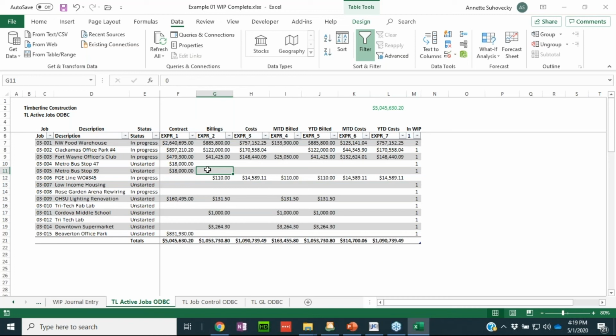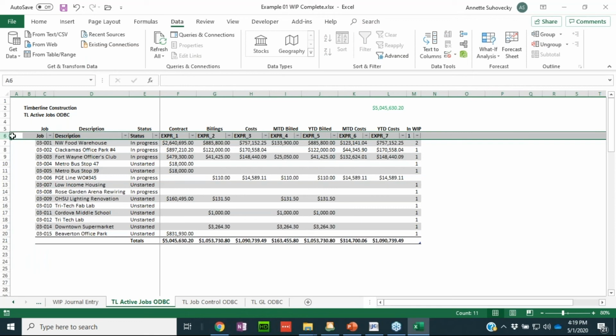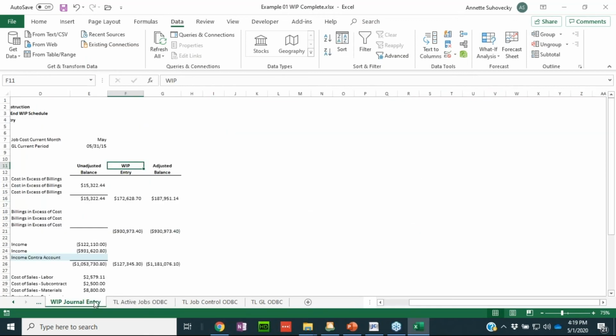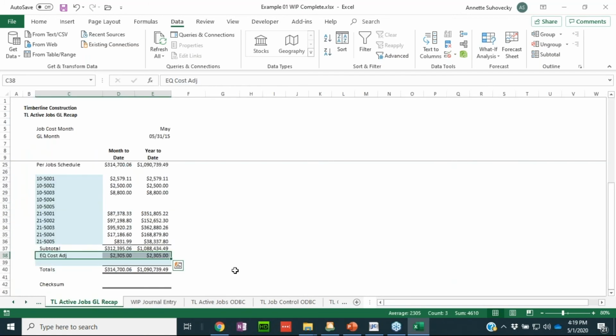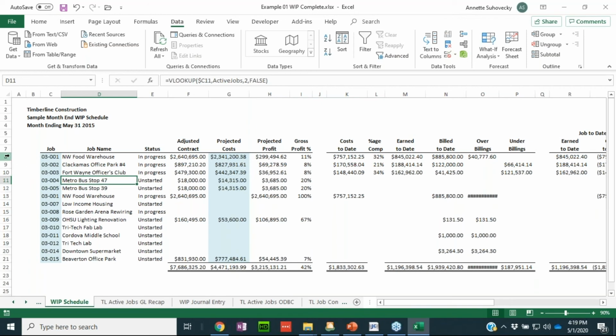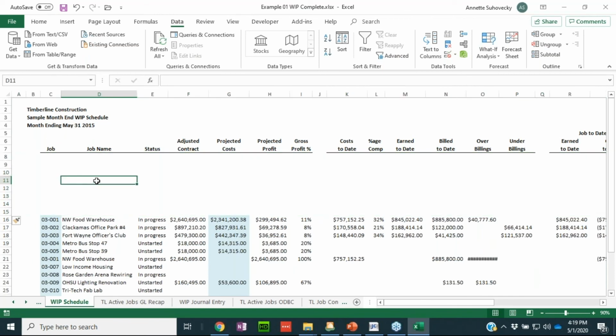Okay, so let's go how we work with this then. Oops, I'm going to hide this. Okay, so we're going to go over here. We're going to go to this WIP schedule. So what I've done on the WIP schedule is I'm going to create a brand new line. I'm just going to make some space here, and we're going to write a formula.